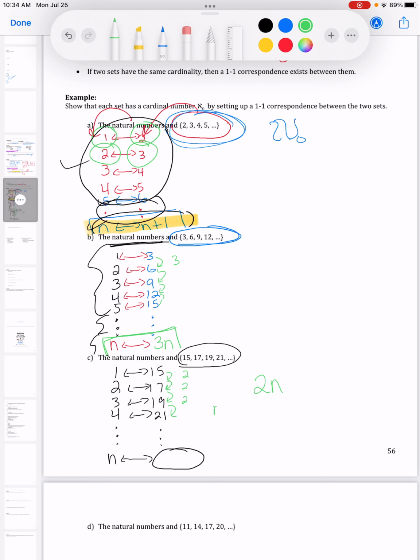Let's say n is 1. So we're going to be looking at this first line right here. When n is 1, my answer should be 15. That's what this says over here. But if I plug in 1, I get out the answer 2. So how do I get 2 to turn into 15? I add 13. So 2n plus 13. The 2n that I started with and what I needed it to become.